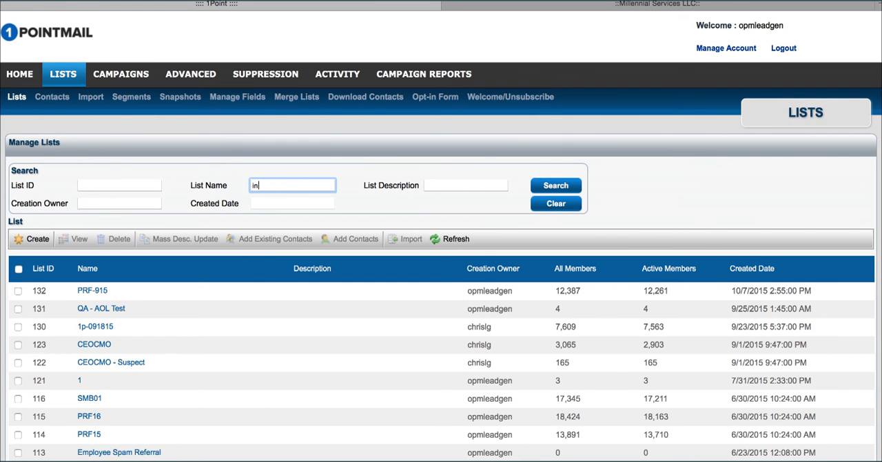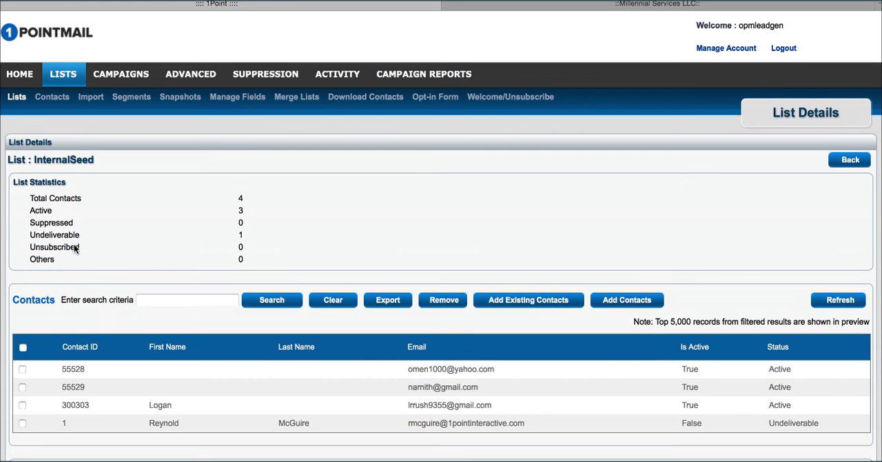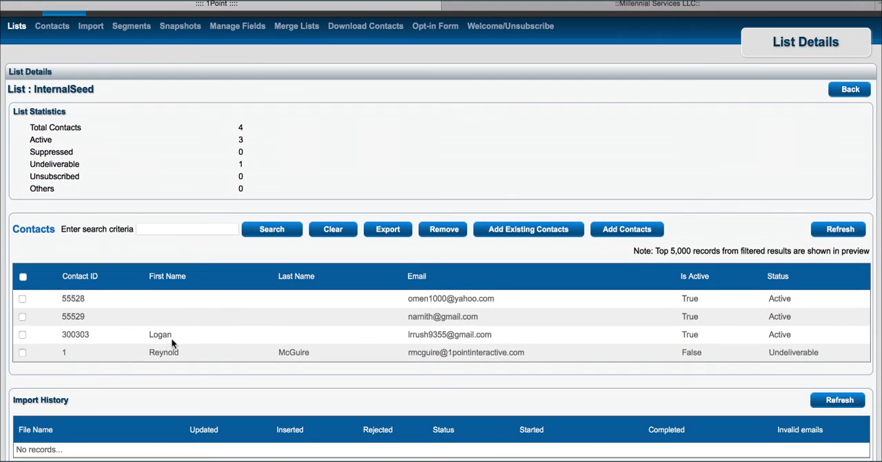All right, and now if I go back to OnePoint, lists. Let me look for internal seed list. View it. I should, in theory, see Logan has been added with my Gmail here. So that is your opt-in form or subscription widget tutorial. If you have any questions, as always, please email us at support@onepointinteractive.com.